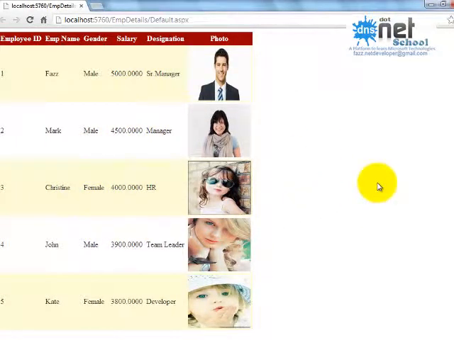Can see that. Okay, the image is coming respectively. Okay, don't go for the picture and don't go for the gender. Okay, I have just taken randomly.